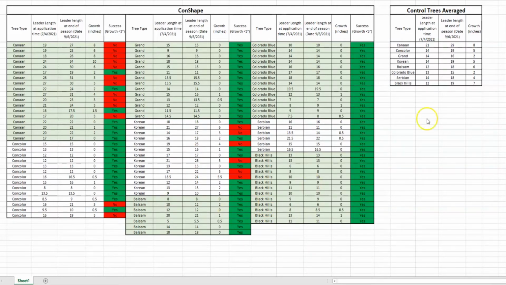Balsam, 6 inches on average of growth for the controls and pretty much 100% success. So I'm very happy with that. This is one of our most popular trees and one of our core rotation ones. So it's good that this worked. Colorado Blues, again, this was one that didn't grow much. But it virtually did stop at zero. We see an inch on a couple trees, but very good success.